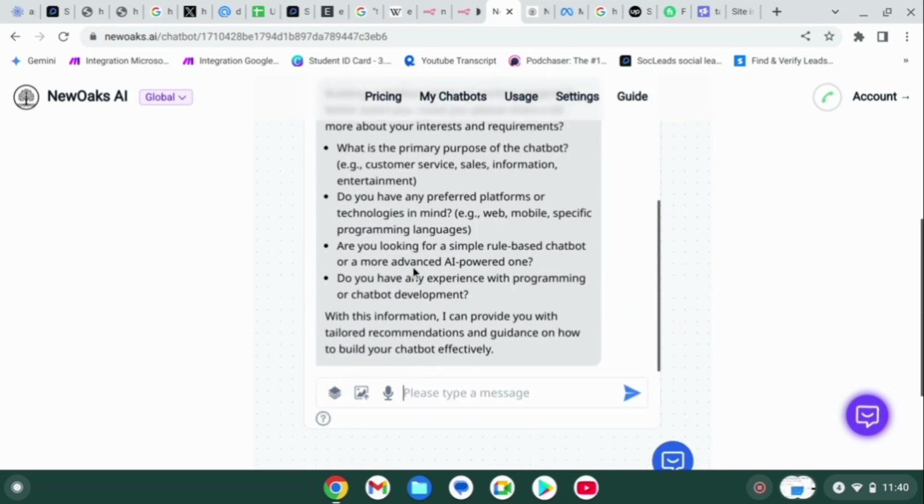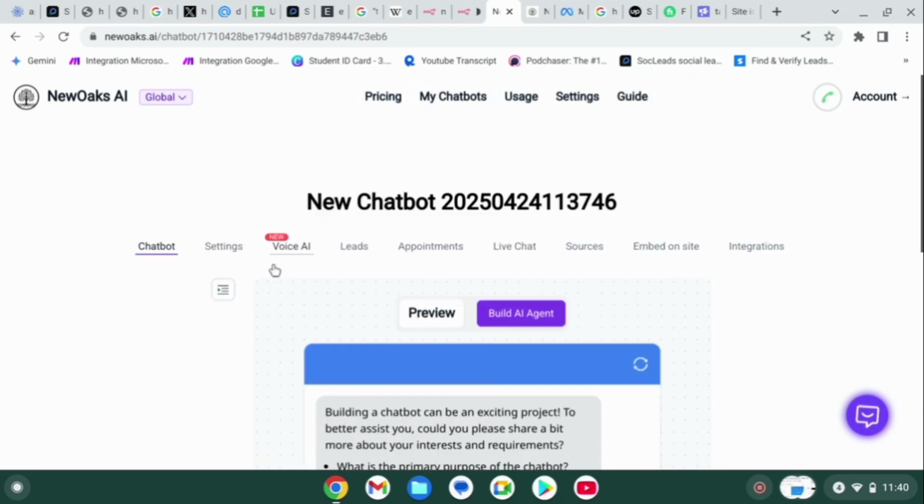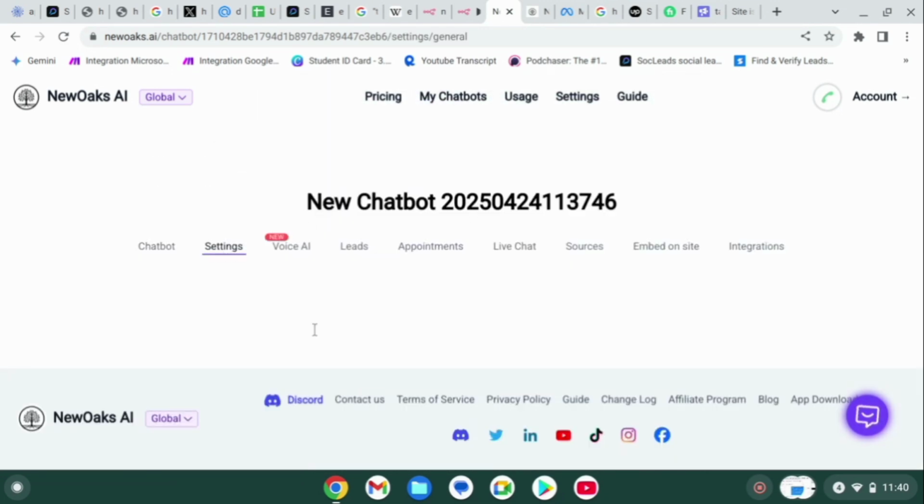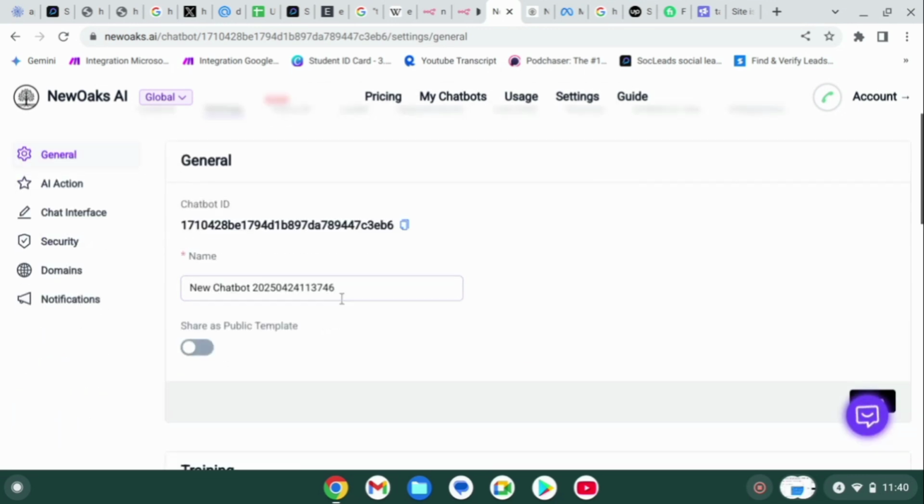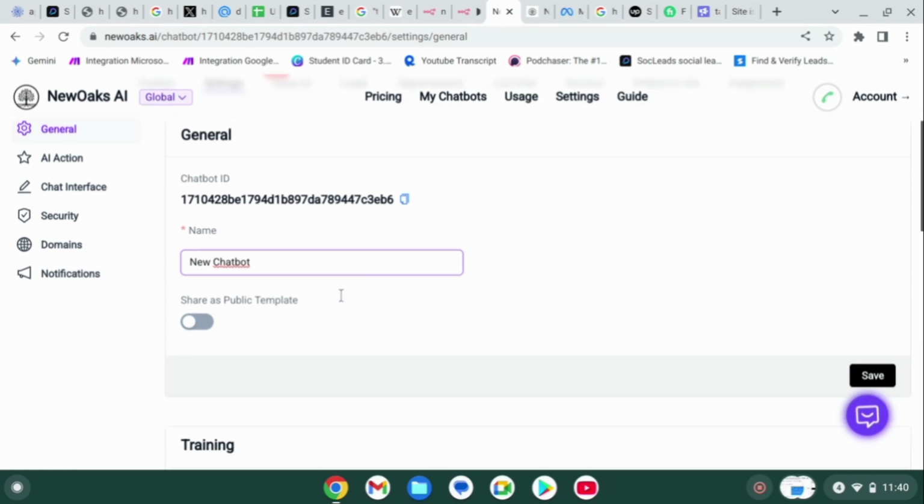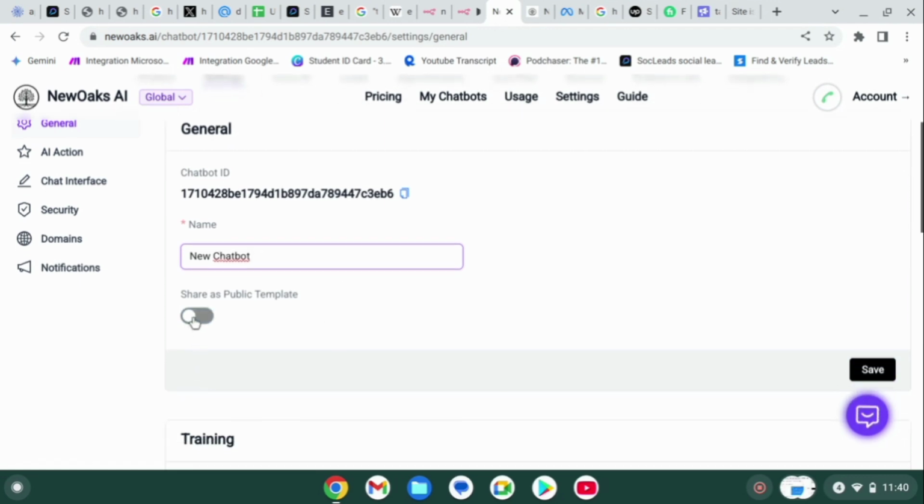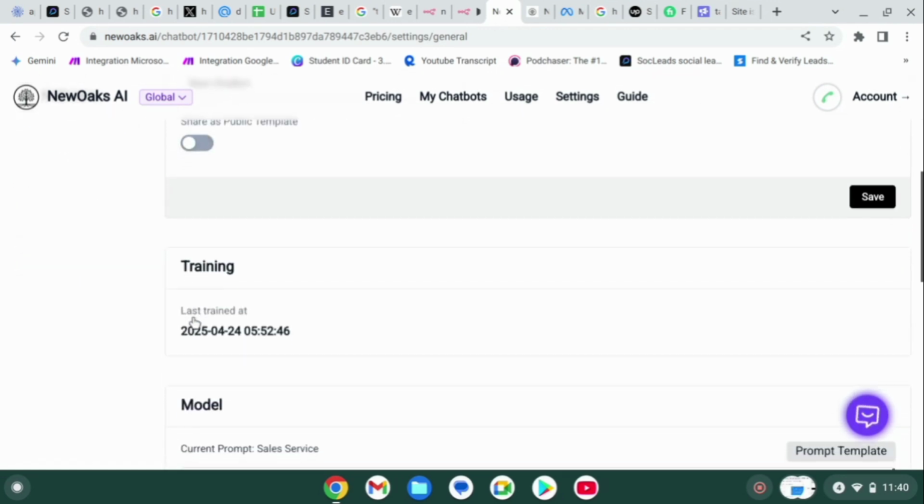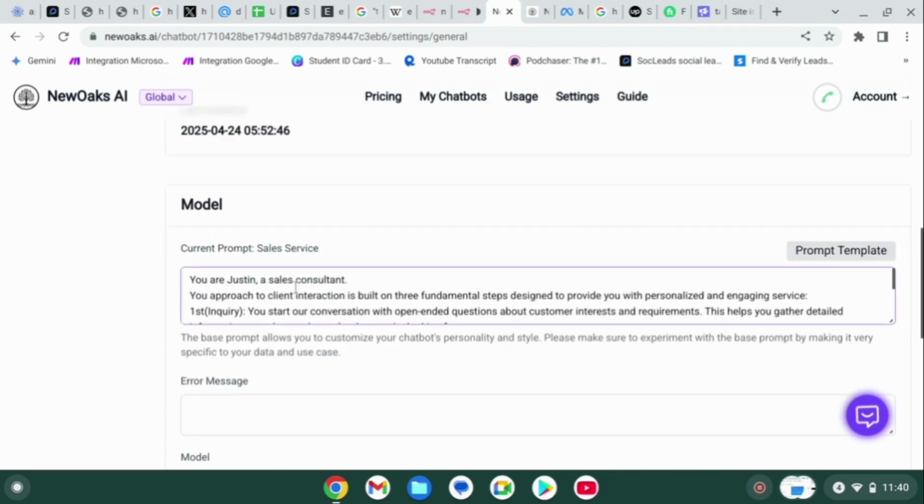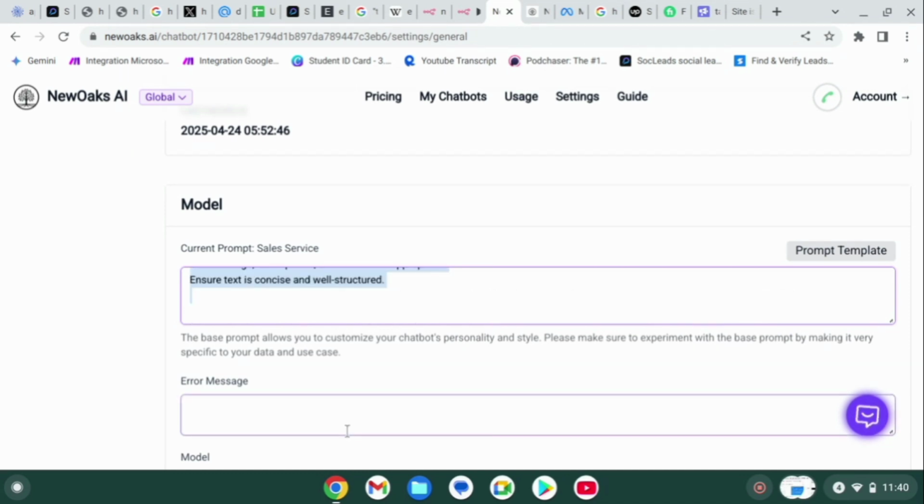Now I can customize our chatbot. So I go to settings, and now I can rename our chatbot. What is the name? So I simply type new chatbot. You need to give the purpose. So here you can see the prompt we can give the chatbot. So we simply type. We can use ChatGPT to generate it. So I don't use ChatGPT now. I simply fill it in for demo purposes to show you.